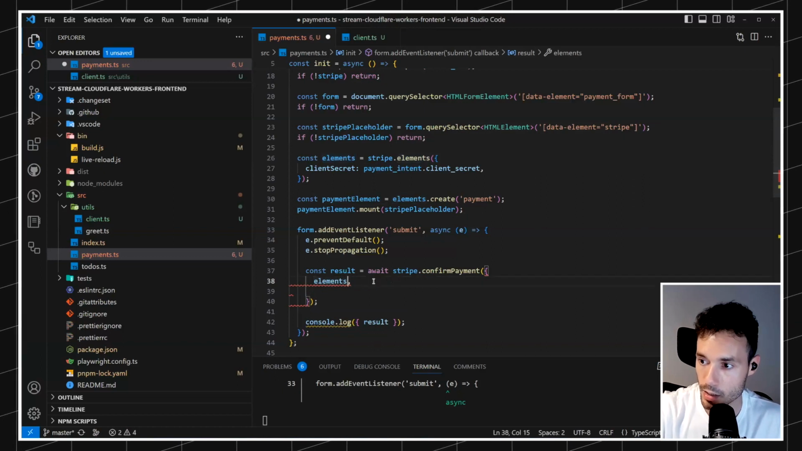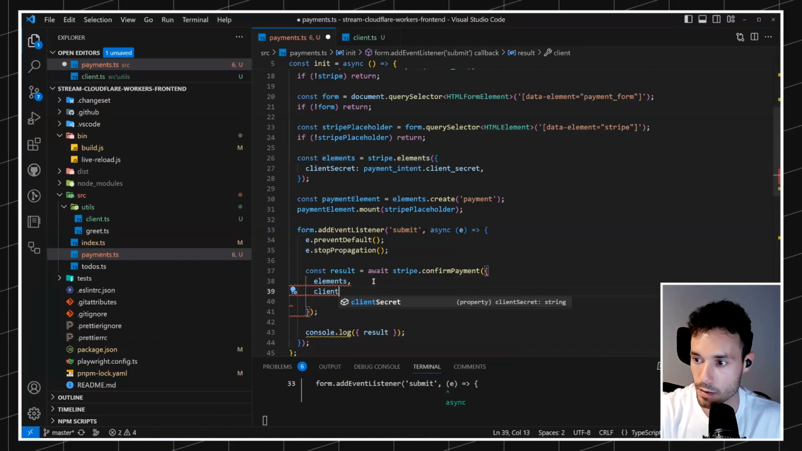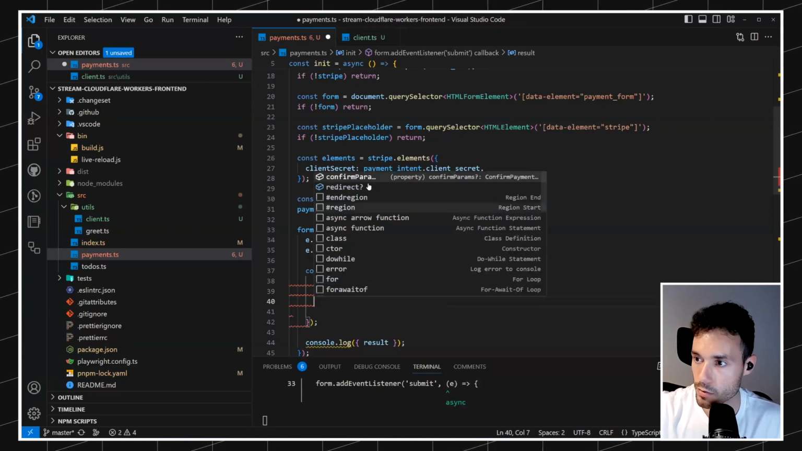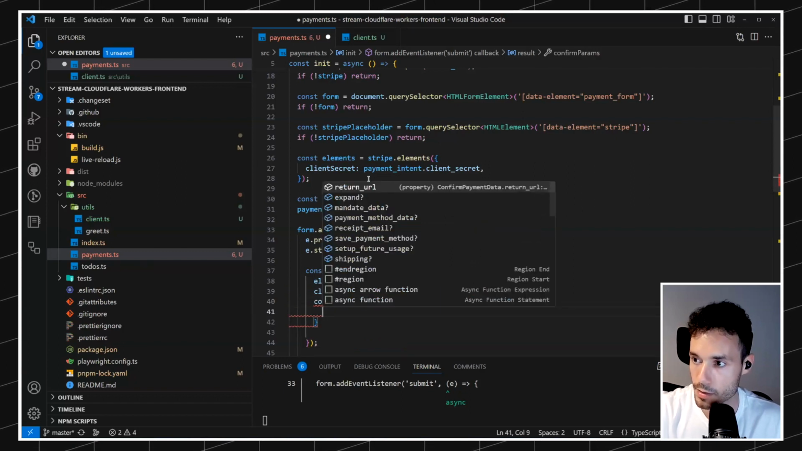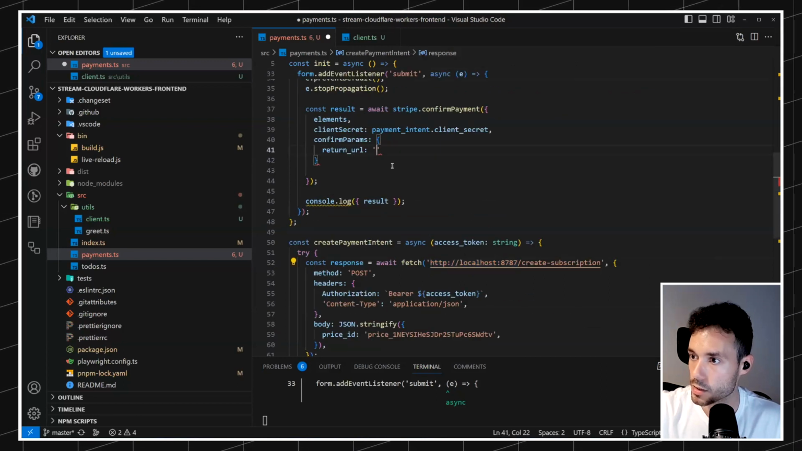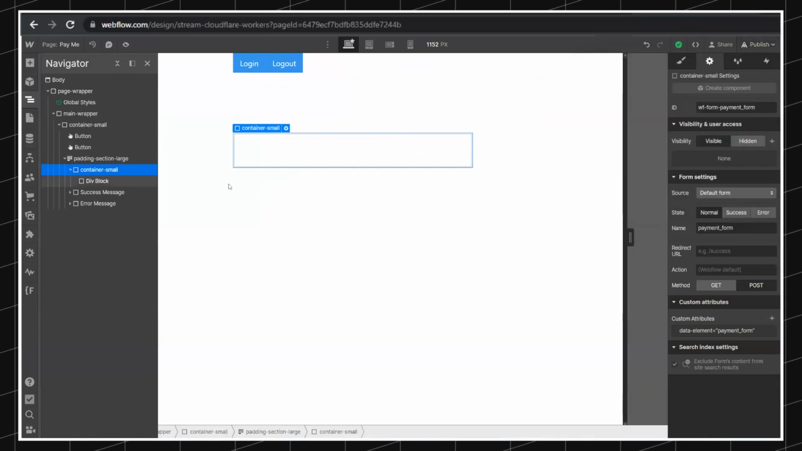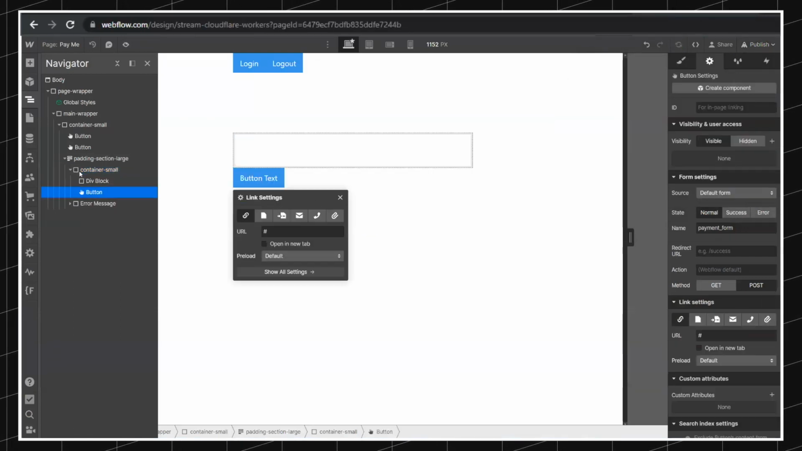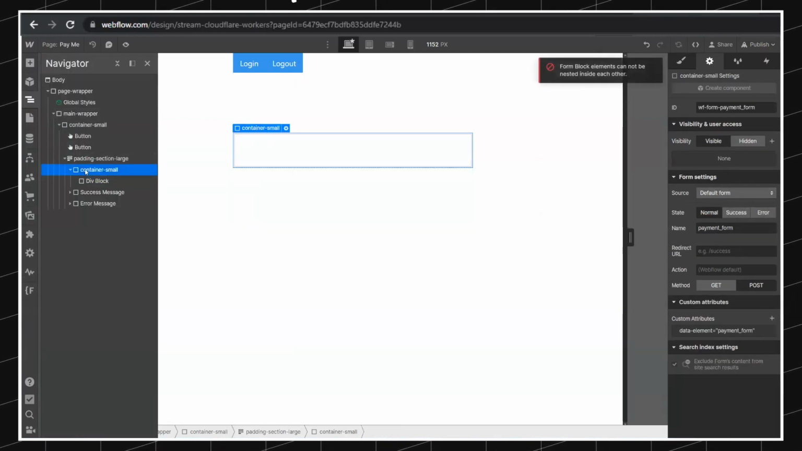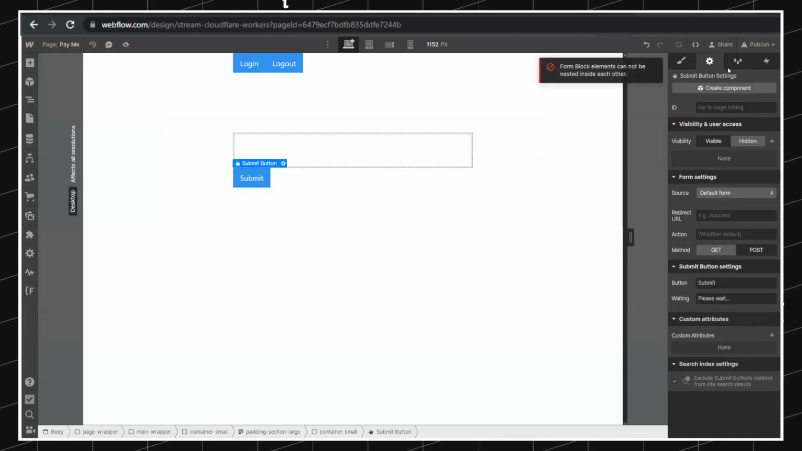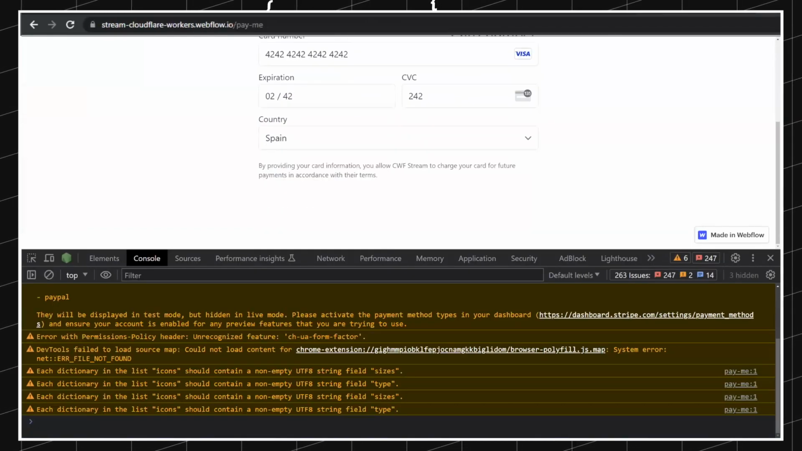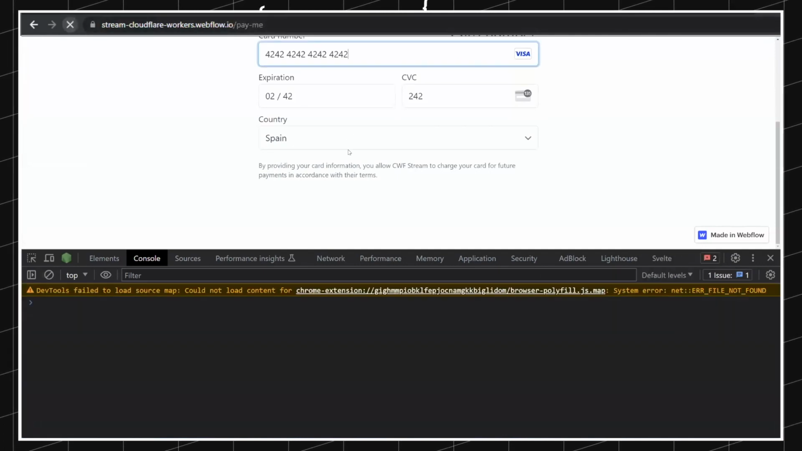So we're passing the elements. We're also passing the client secret, which is payment intent, client secret. And we also had to pass the confirm params, return URL. And this was localhost. Looks like I have to put a submit button. So let's do it in a second. Button. Submit button, actually. Form button. Let's try it again, because it seems that if I use my keyboard, it doesn't work for any reason.